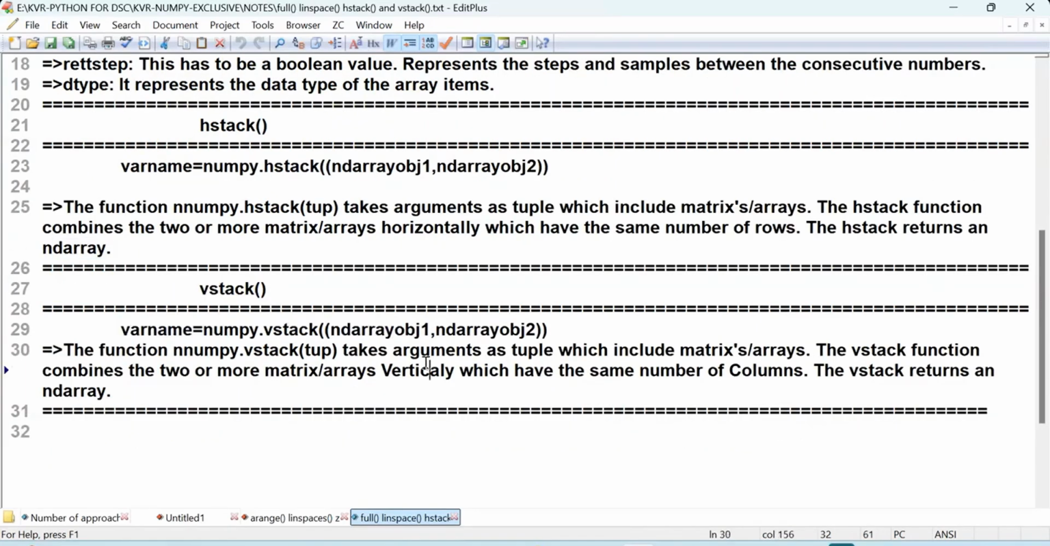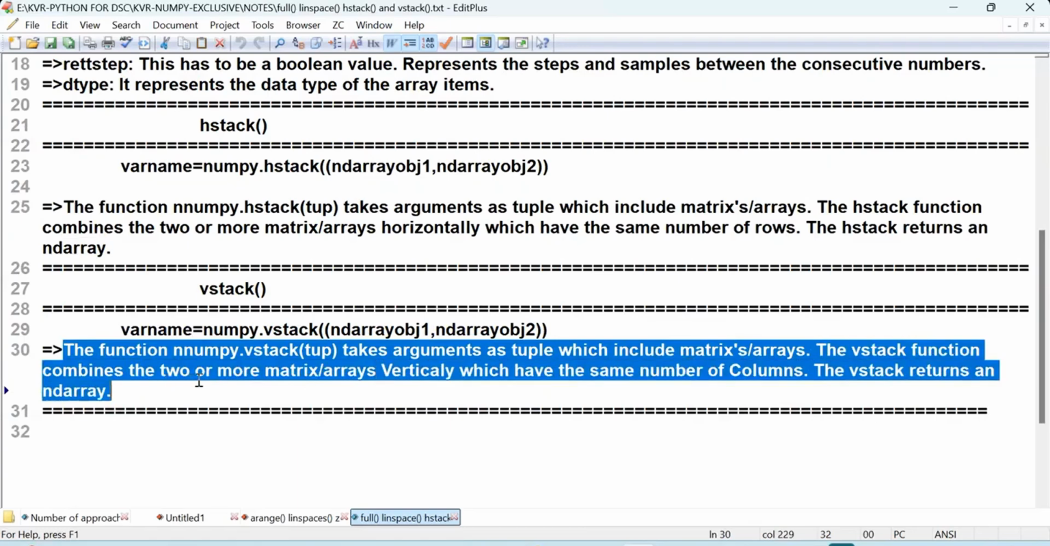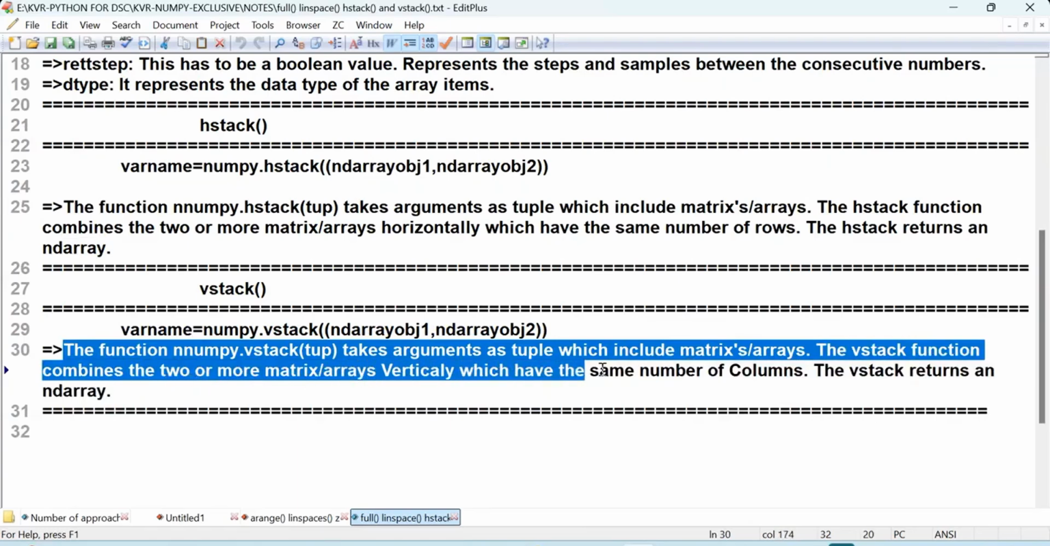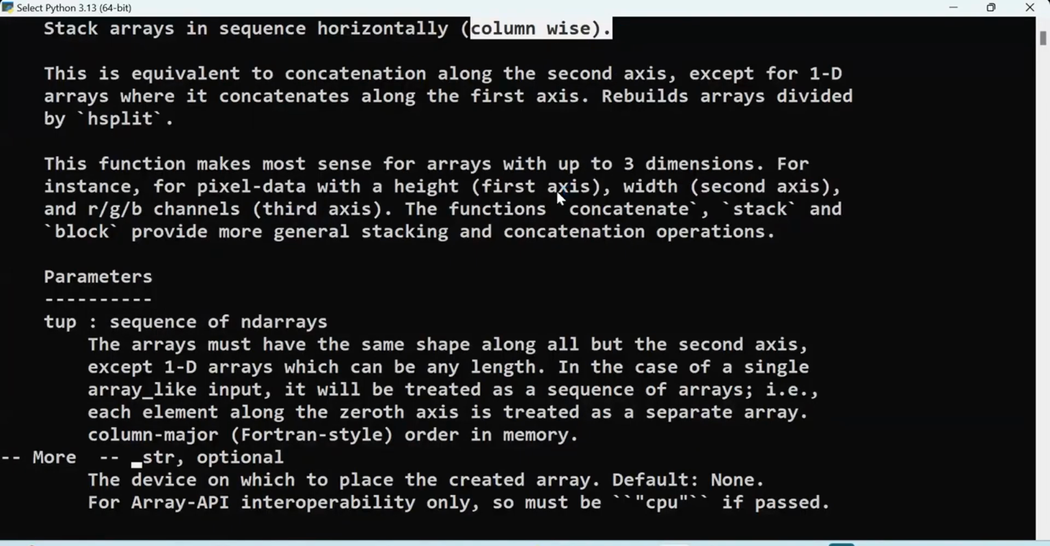Next, V stack, same to same. It is the same tuple format. Observe the tuple format. V stack takes arguments as a tuple, which includes matrices or arrays. The V stack function combines two or more matrices or arrays vertically, which have the same number of columns. The V stack returns what? ND array. See the documentation. Here it says column wise. It is not correct.